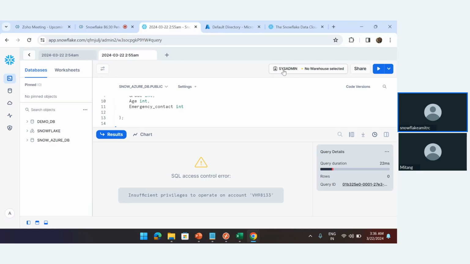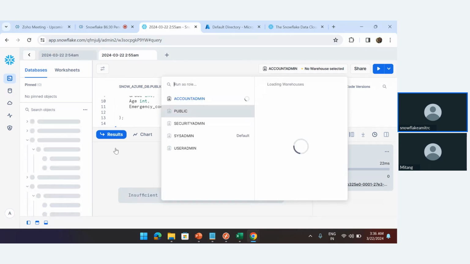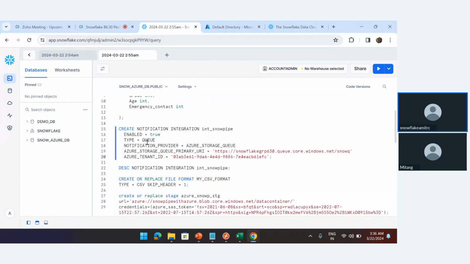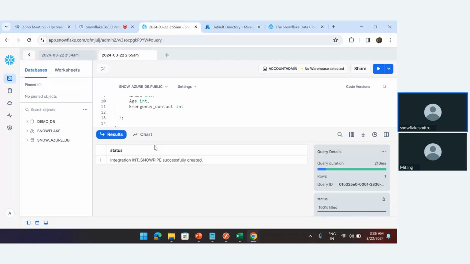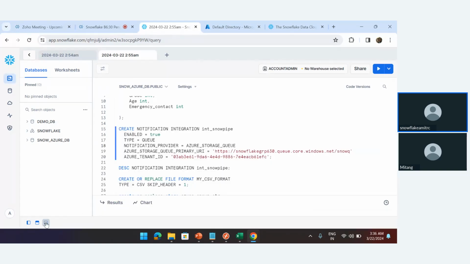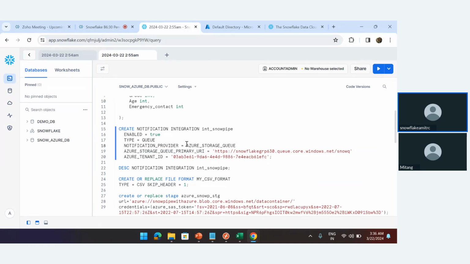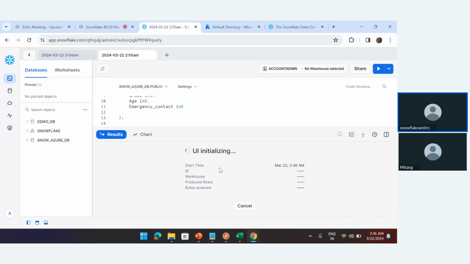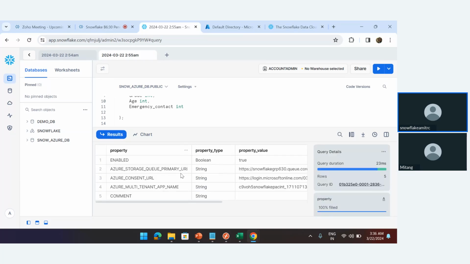So again, it is insufficient privilege. Why? Because this is the account admin's activity in creating the integration object. So let me switch to that role and create it. You can see the notification integration got created. Once the notification integration is created, we will write DESC notification integration int underscore snowpipe, the same process as before. Let's click on it. We will get all those options.